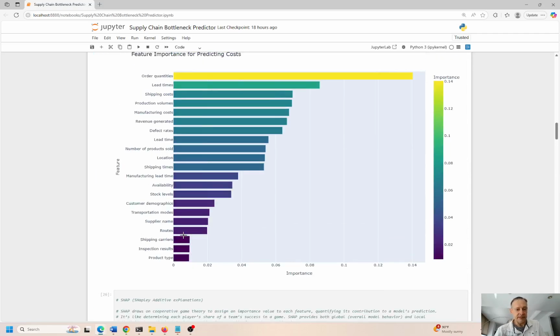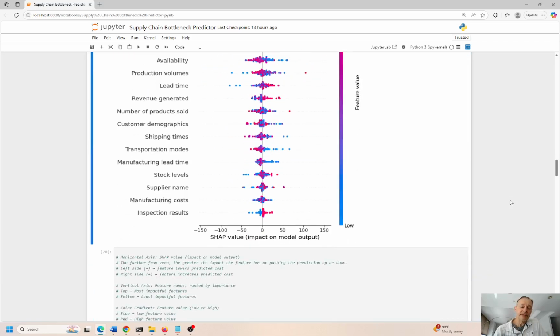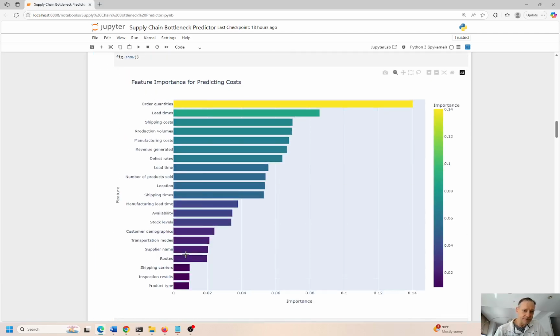So down here you see the name, right? Inspection results and product type. And you see inspection results, manufacturing costs, and supplier name. So where's supplier name over here? I don't see it. Oh, here. So it's toward the bottom.